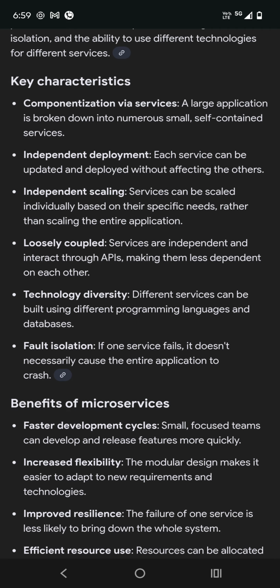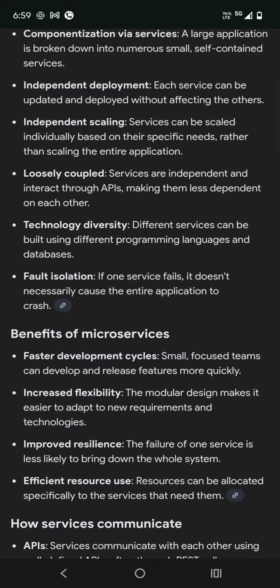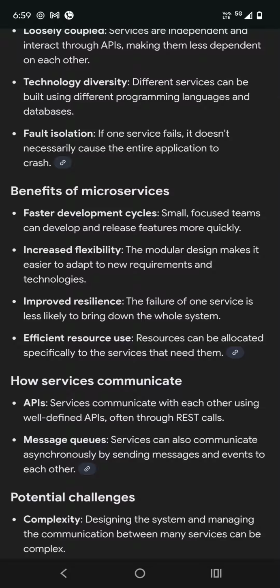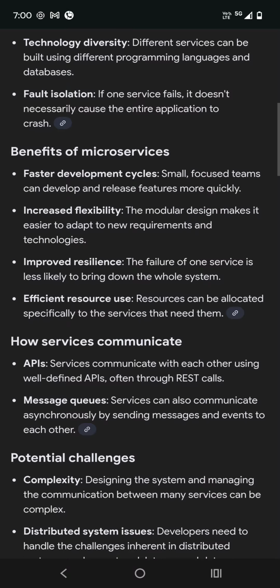Loosely coupled: all the services are independent of each other. If one service is getting any problem or exceptions and it's not working, it won't impact other services. So technology diversity, fault isolation, so many use cases are there. Faster development is a benefit of microservices. You can develop any application as fast as you can. Nowadays most people are using microservices because of simplicity, and it is easy to understand, easy to develop, and easy to build an application without any issue. So increased flexibility, improved resilience, efficient resource use.